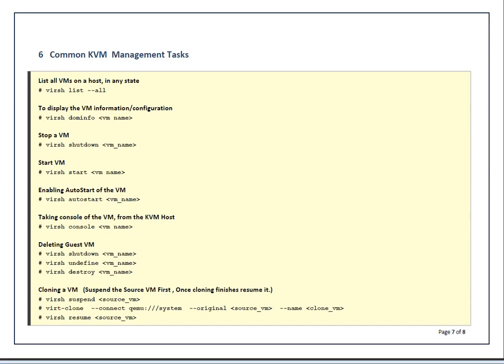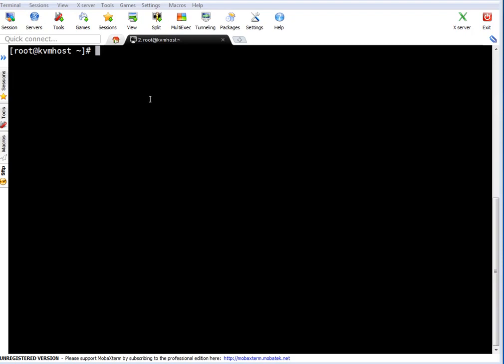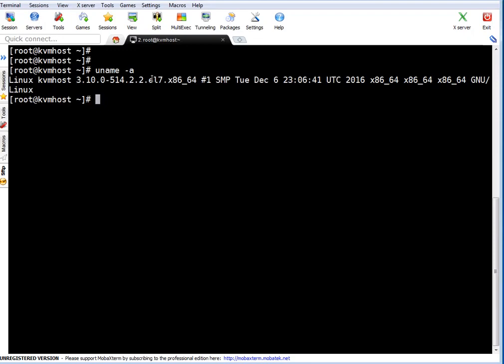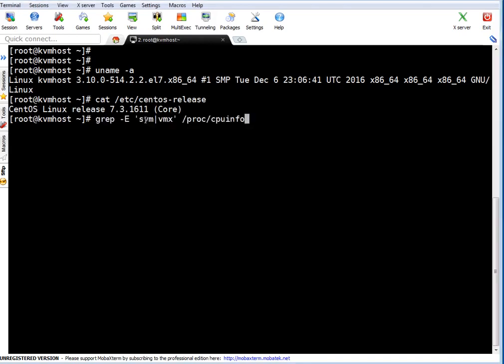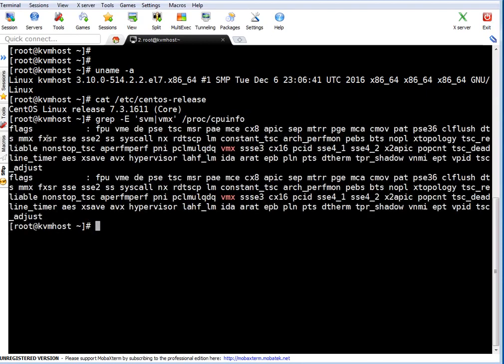Let me open one PuTTY session. I am on my Linux system, which is CentOS 7. Let me show you. Let's cat /etc/centos-release. This is CentOS 7.3, which is the latest one. First thing, as I mentioned, we have to check whether the processor supports VT or not. So grep svm or vmx from /proc/cpuinfo. If you see output, it supports VT. That's a good thing, the first requirement is met. And the kernel, as I mentioned, needs to be 2.6.20 or above. This is 3.10, so this definitely supports KVM.